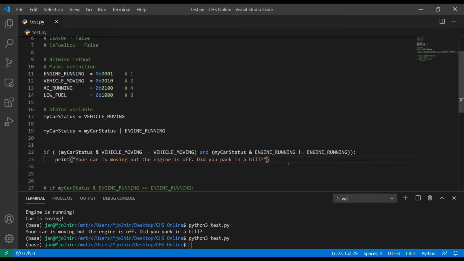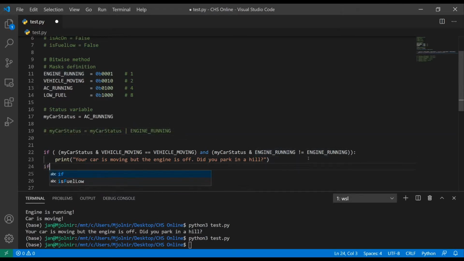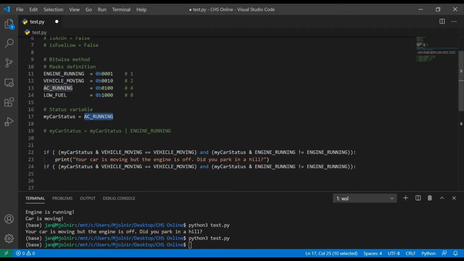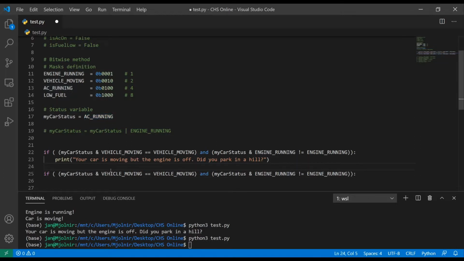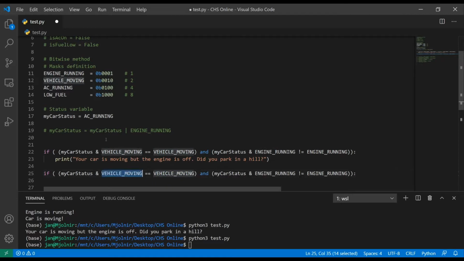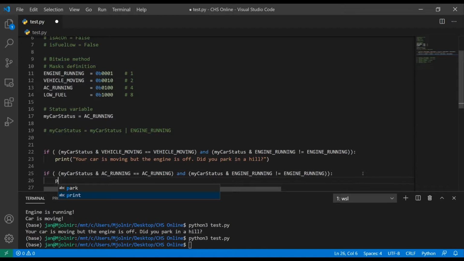But then you could do a bunch of other stuff for it, because what if the AC is running and that's all that's happening? If that's the case, let's comment this out for a second and do the same thing. Let's say if the engine is not running, so let's keep the right side the same, and on the left side, let's check if the AC is running. Because if the AC is running but the engine's off, you're going to kill your battery. So we should warn them.